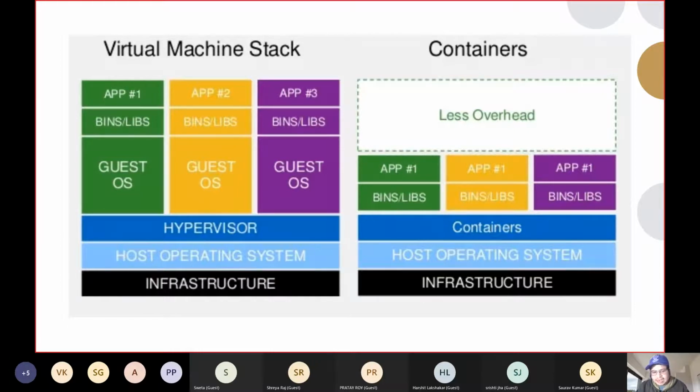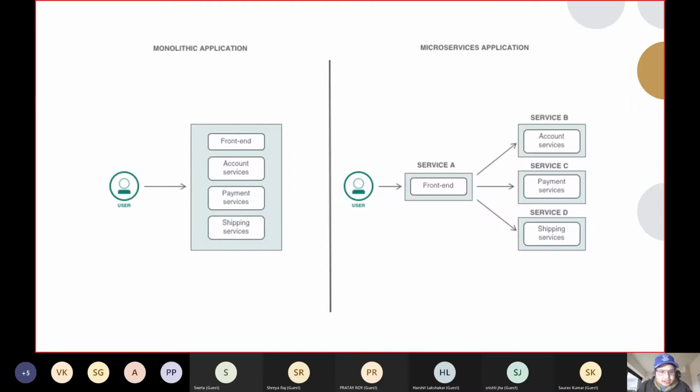So you may understand, there are containers at the end. On top of that, you have Docker, and on top of Docker, you have Kubernetes. It's like this. Okay, so moving on. Yeah, so I think this part you have understood.